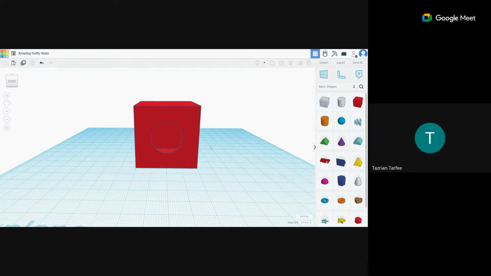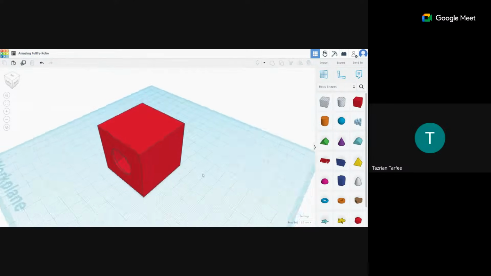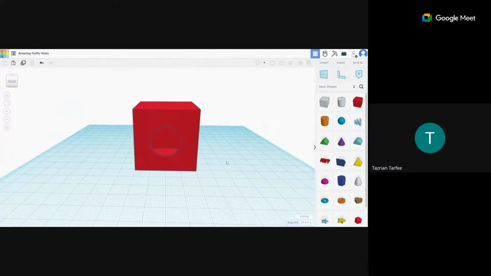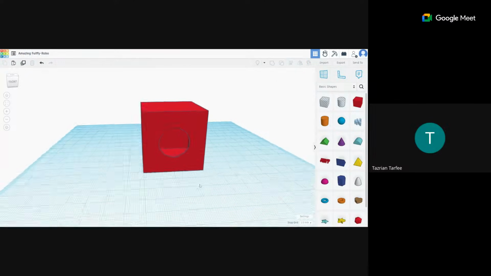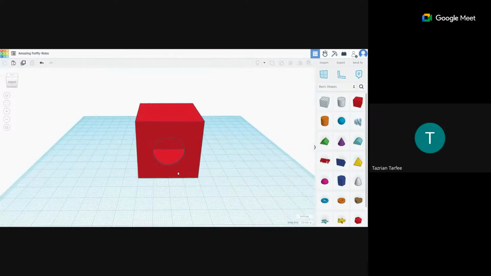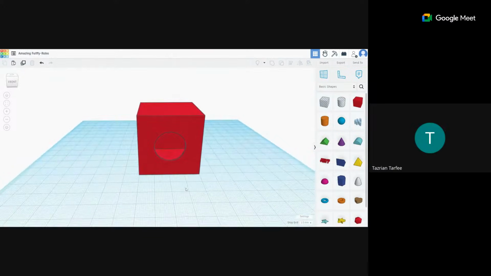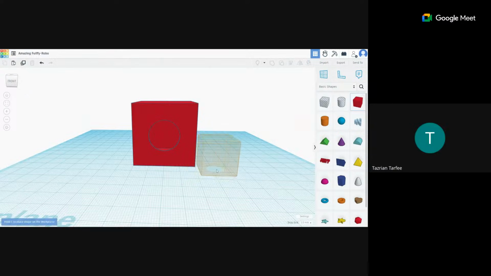All right, perfect. So once we have this, we want to add a few more features to our birdhouse. Our birdhouse is now sitting on just the plane. I would like to add a base to it. And the way I do that is I'm going to grab a box, the red box again, from the right hand side.